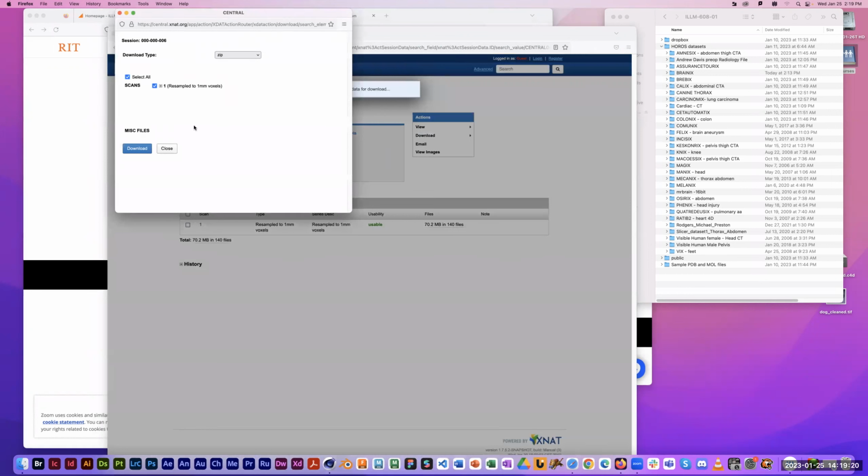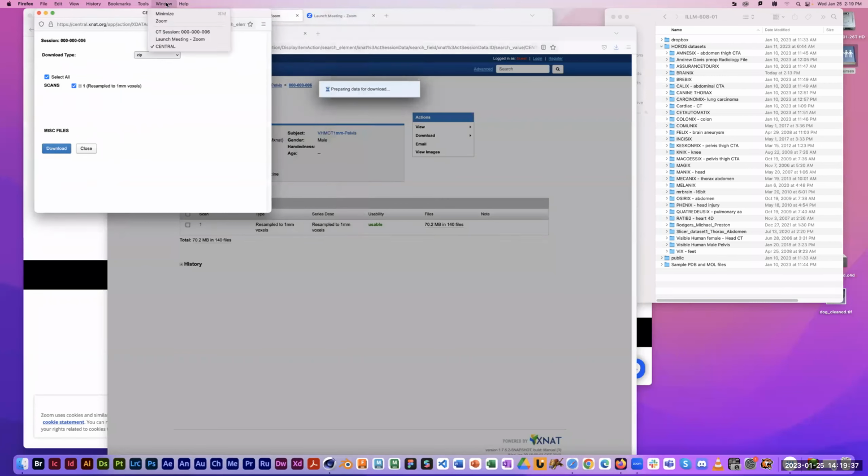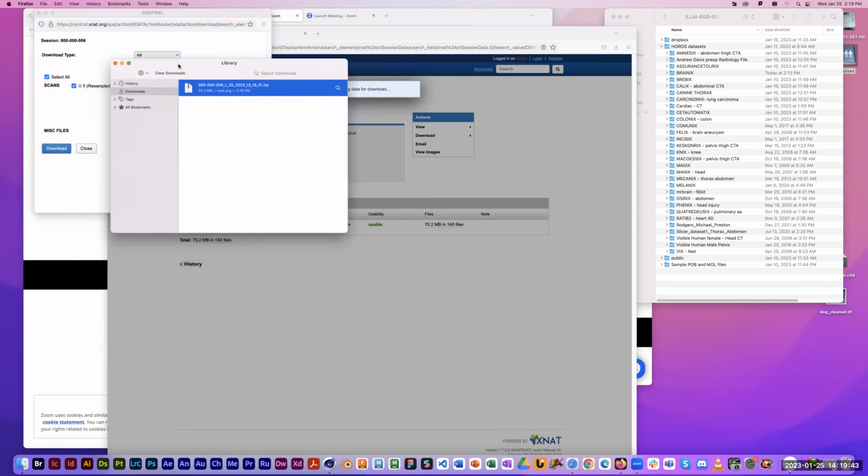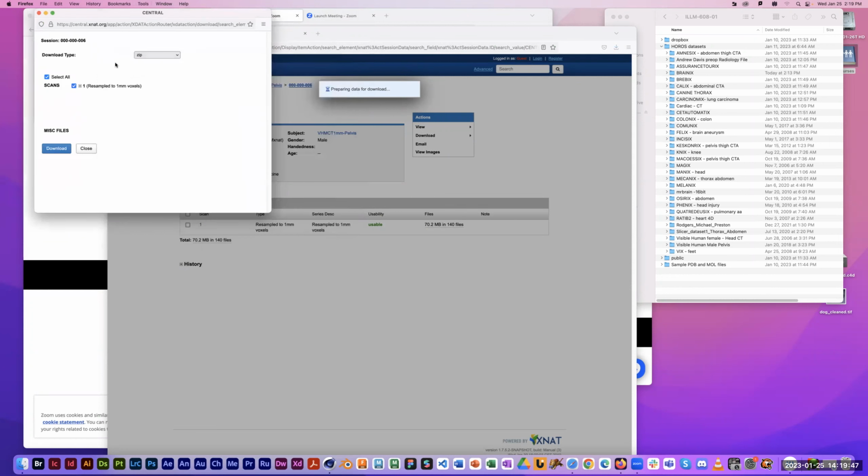So it brings up this little dialog box. I can choose a compression format. I'm just going to leave it as a zip file. So it'll download a compressed zip file, click download. And it doesn't look like it did anything, but I'm pretty sure it is actually downloading that. Yeah, actually it downloaded it already, so it's already done.